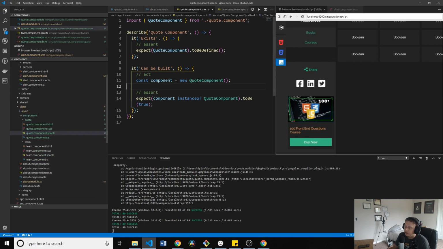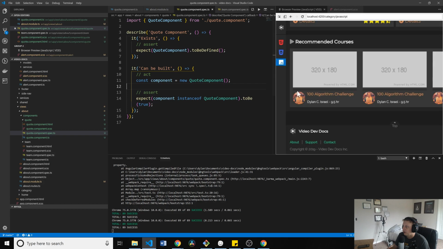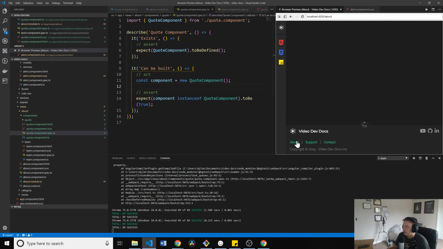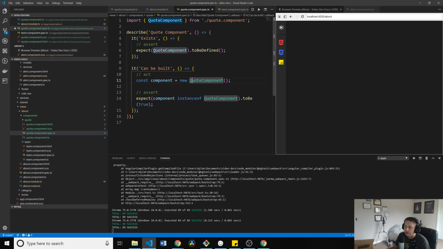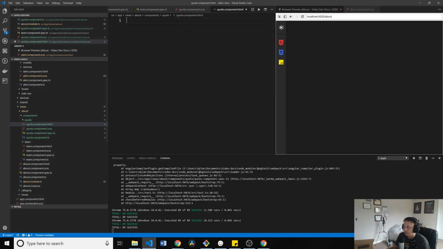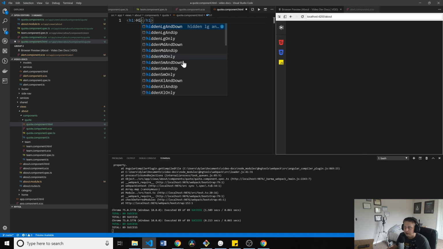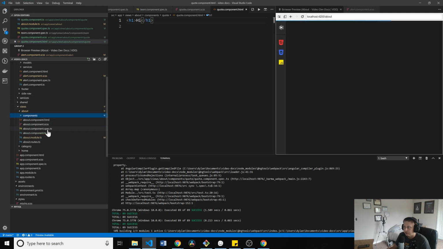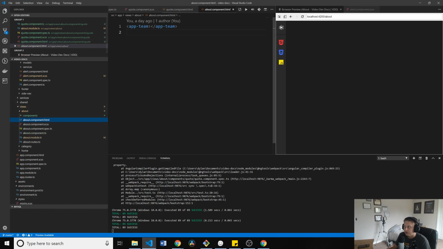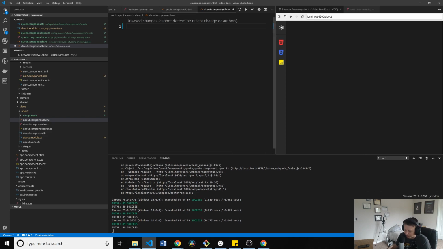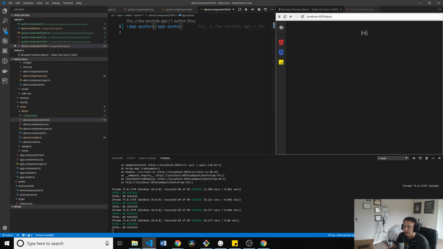Alright, cool. So we want to go to the About page. That's where we'll be working. On the About component, we'll just have an H1 that says hi. Let's go to our About component dot here. Instead of an app team, we're not there yet, we'll do app-quote. Cool. That's all working. I'm going to bring this up over here.